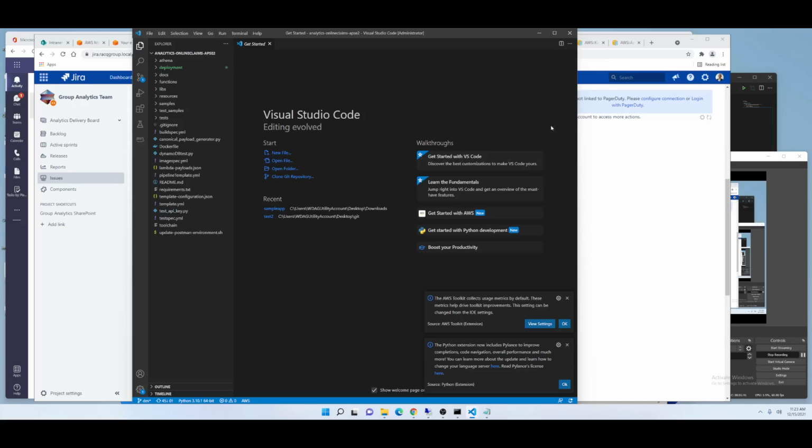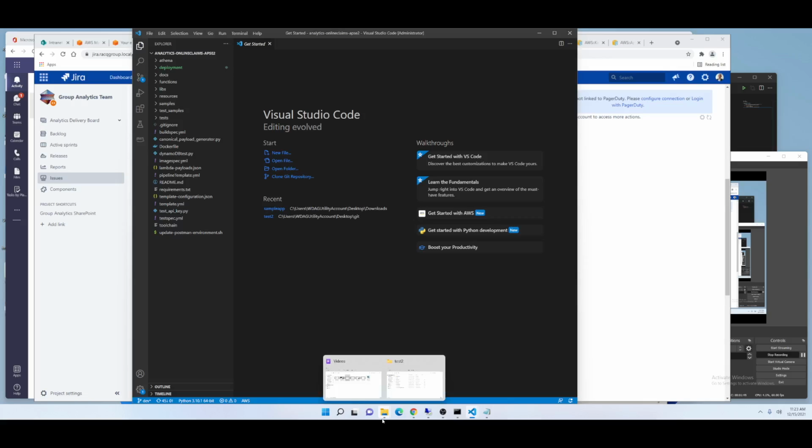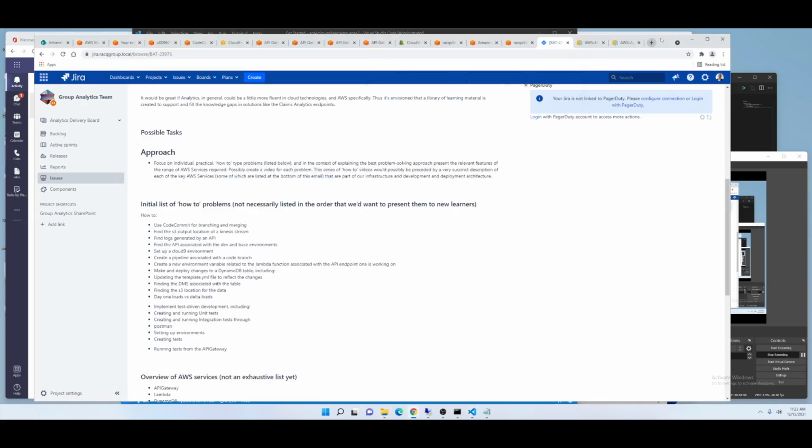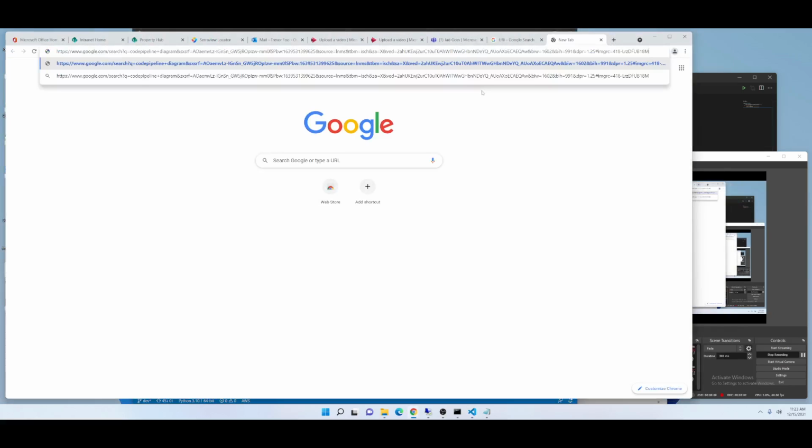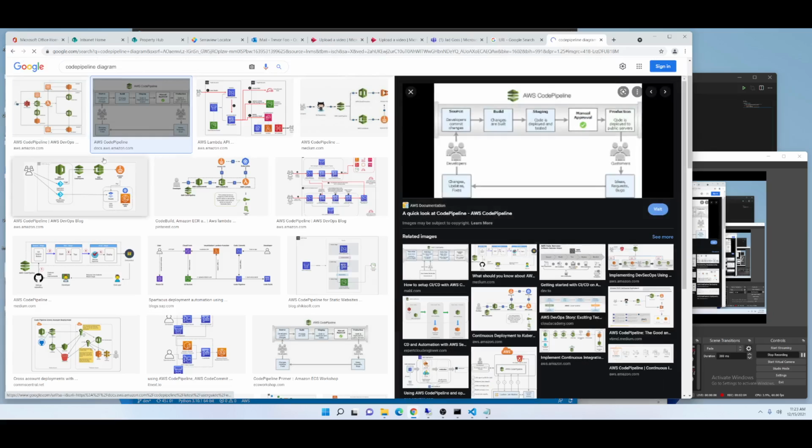probably a diagram might help. Just one moment. Okay, so this is probably a nice way of showing you.